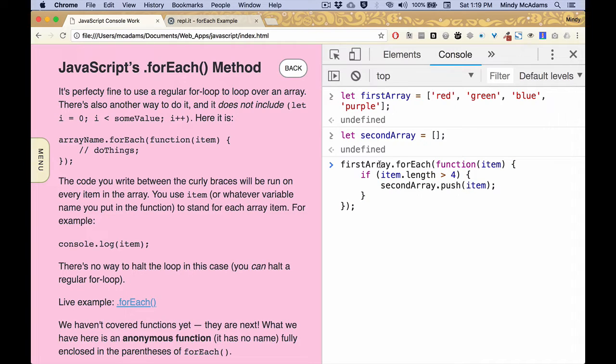So I am calling forEach on an array named firstArray, and it's defined up here, and it's got 4 colors in it. It's got 4 strings. And then I also have a second array, which I have initialized as empty. It's got nothing in it.